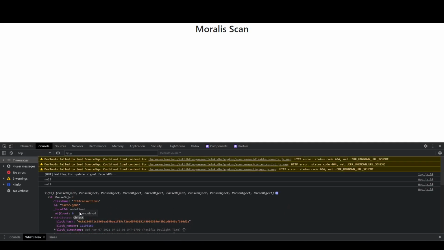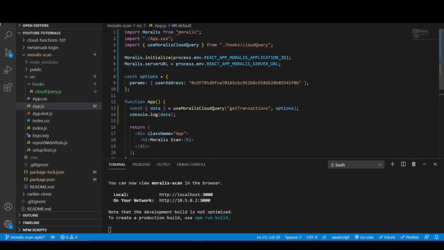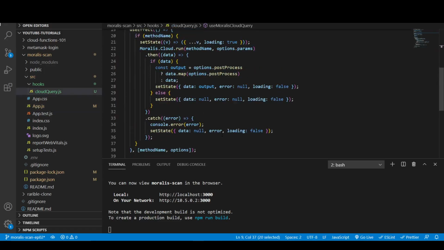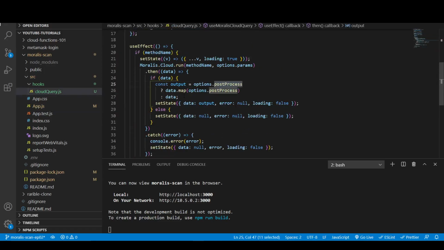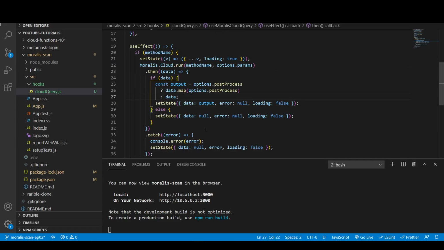Great. Although it appears that the function we called here to process the data didn't quite work as we expected. The options.postProcess, data.map. All right, I'll take a look at this and see what's going on there. But that's it for now.